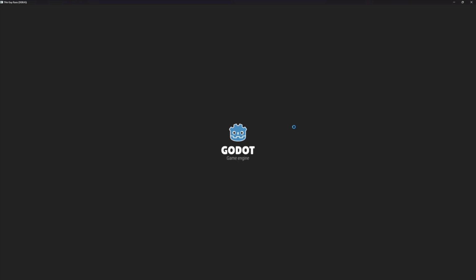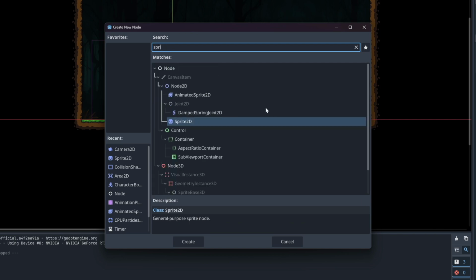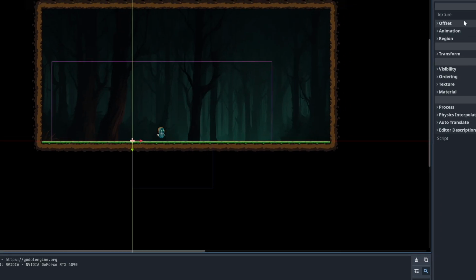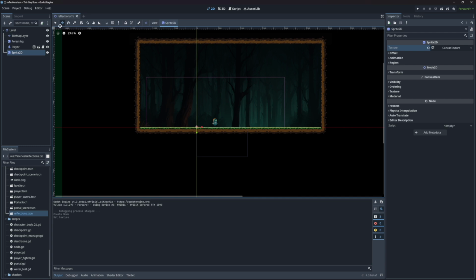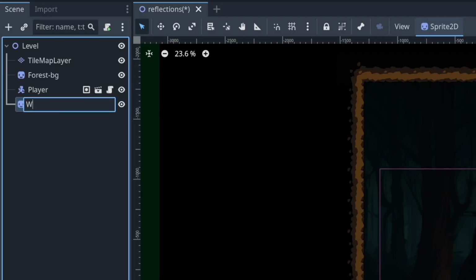So we'll start off with the scene I have here with a character who can run around. To add some water below him, we'll add a Sprite 2D node and select New Canvas Texture. Now we need to resize it and make sure the ordering property is set high enough that we can see it on top of everything else. Let's rename it to Water. Now we're ready to add some code.